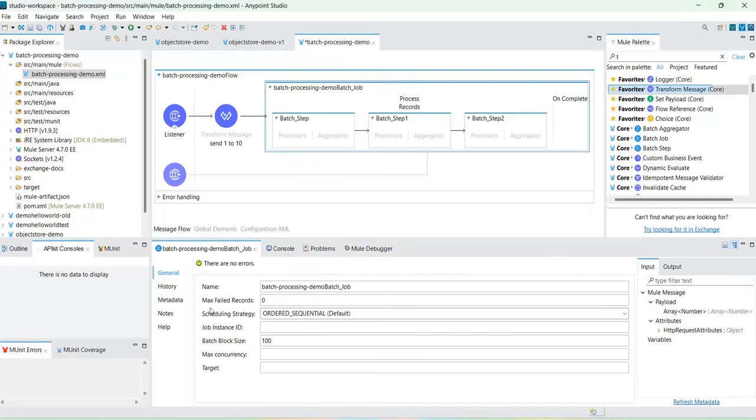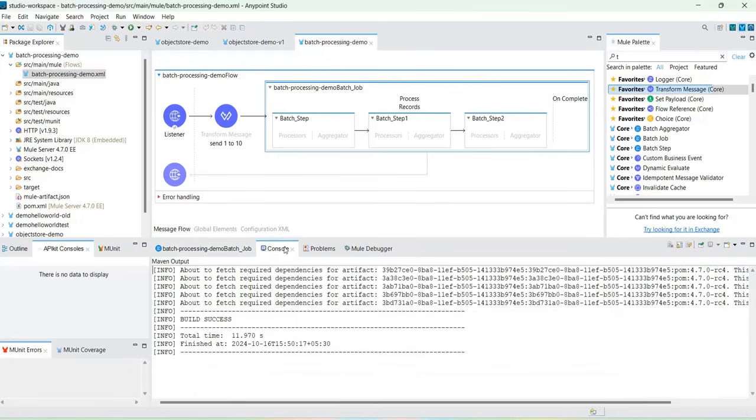On batch job level, we have multiple configurations: max failed records, block size, and max concurrency. All these things we will discuss one by one in our upcoming examples of this batch processing. For now, don't worry about it. For now, the input is loaded in the load and dispatch phase. Inside the batch job, we have the process phase and the on complete phase. Just remember this, and let's try to understand with an example.